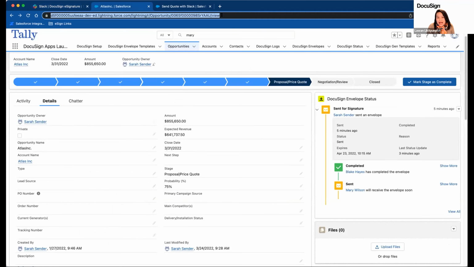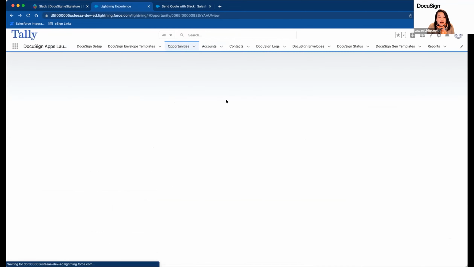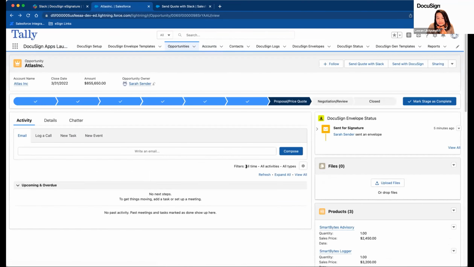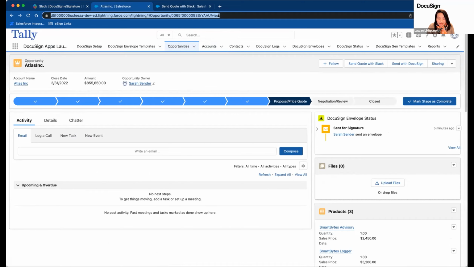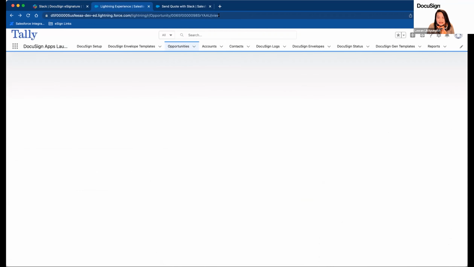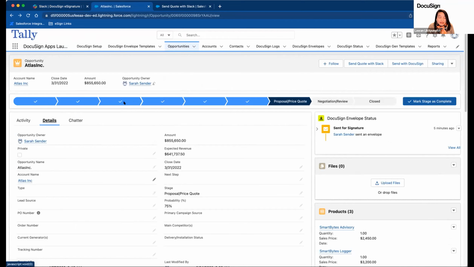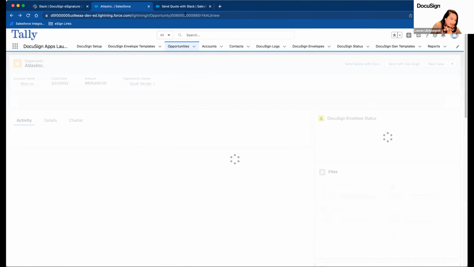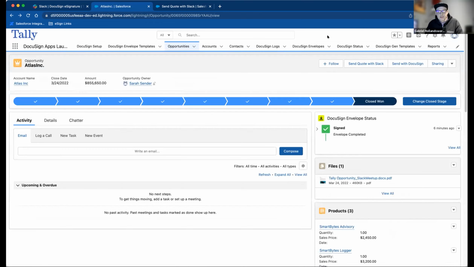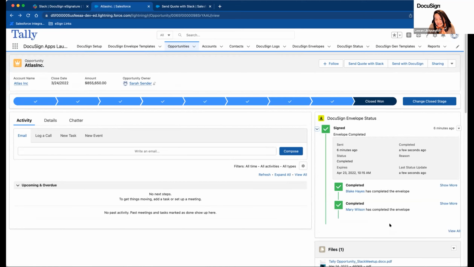So let's go back. Let me refresh the opportunity right here. And again, it might take a few minutes for the status to be updated. Let's wait a little bit patiently right here and grab a cup of coffee. The large deals take the longest to process. And there you go. Immediately now, I think it takes about a minute, to see that the status has all been marked as completed.